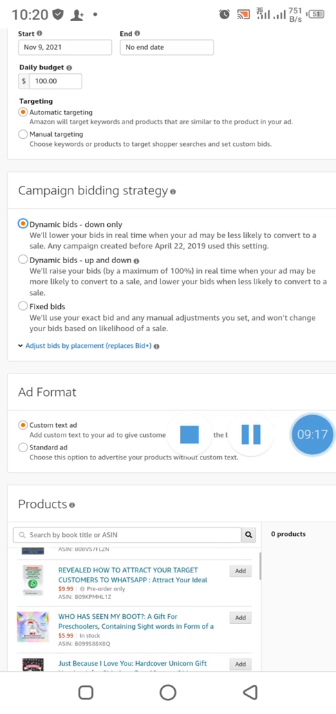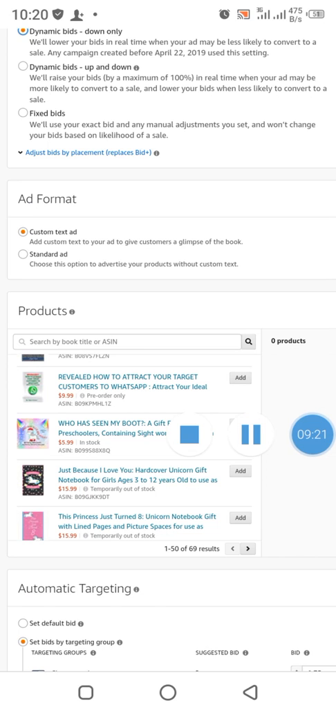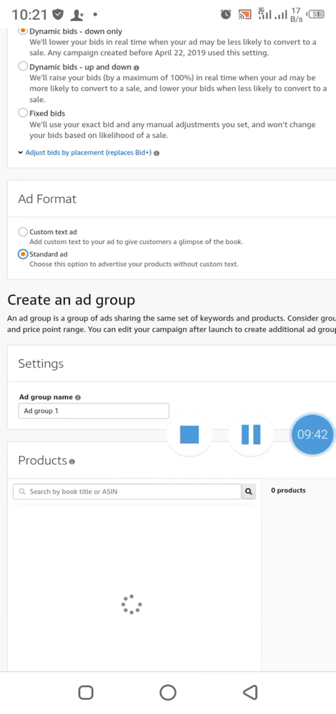Then next, we choose either the custom text ad or the standard ad. For the custom text ad, you will need to write a description or something that would make people want to buy the book, right? Or the standard ad, Amazon will just showcase it without you having to write anything. So I'll choose the standard ad, because this is the very for beginners. We want you to understand very well.